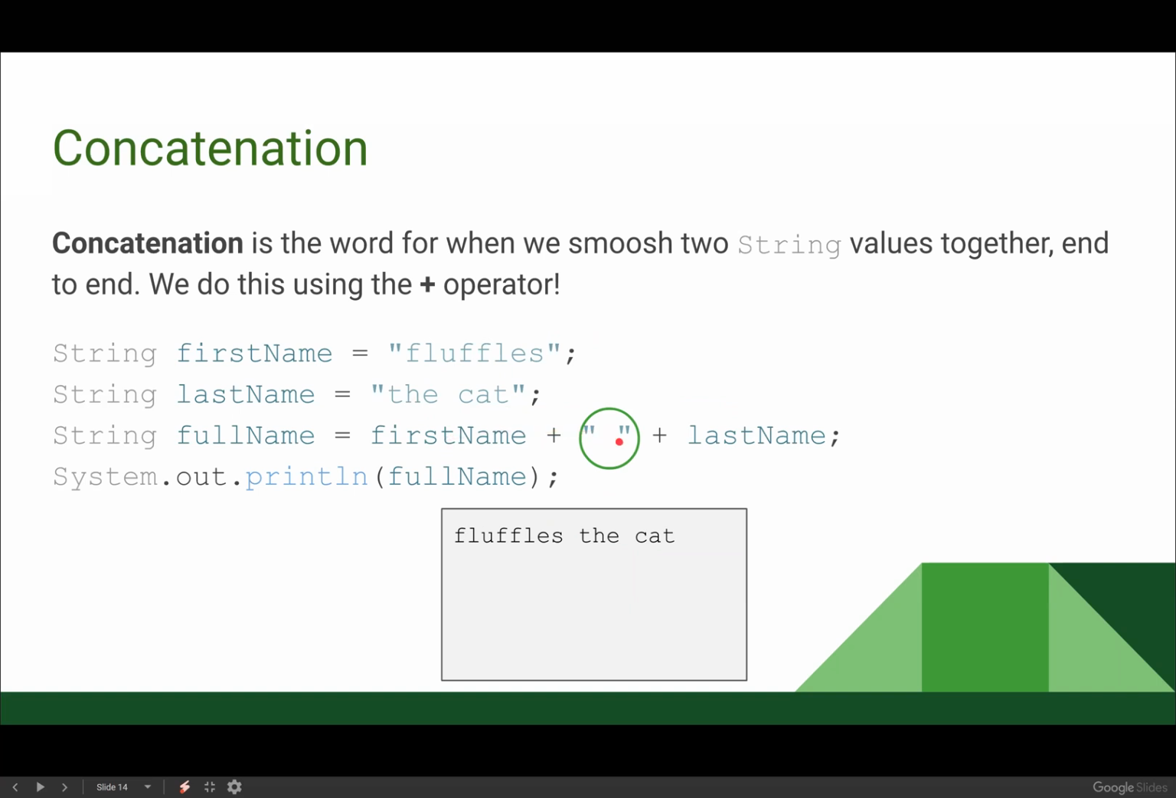And that'll add a space to the end of first name, and then I'll add last name to the end of that string that has resulted. But in all three scenarios, I'm adding a space to my strings in order to make sure that it is added to the final output.